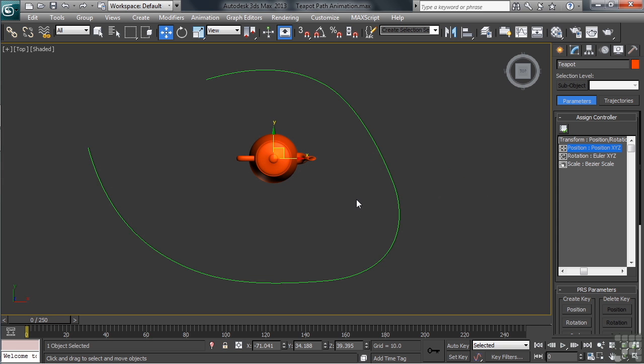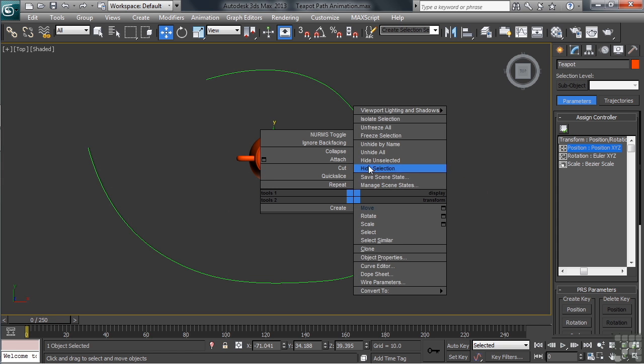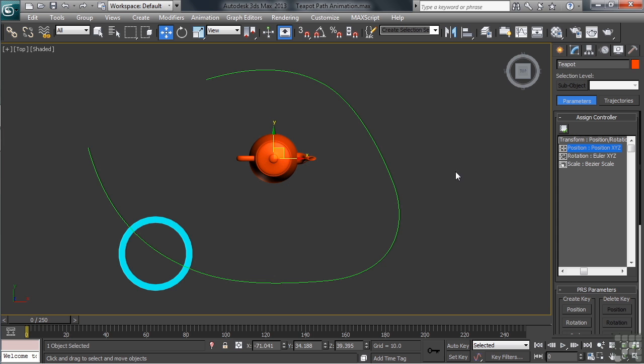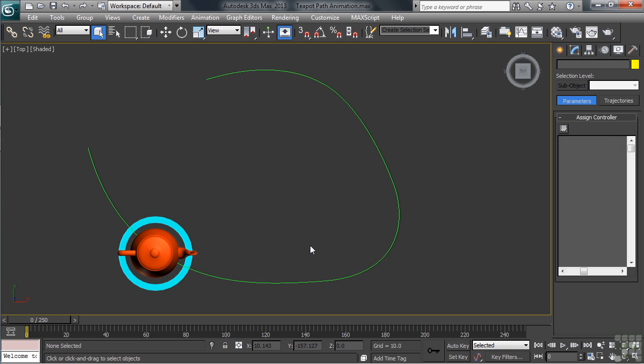Let's right-click on the screen, choosing Unhide All. We can then move the teapot directly into the middle of the light blue ring. That's the trick to getting the teapot off the path. So that's the path constraint, something that'll definitely come in handy quite often. Next time you have a project that needs something traveling along a path, now you've got the tool to get the job done.